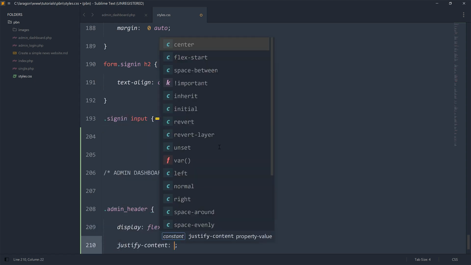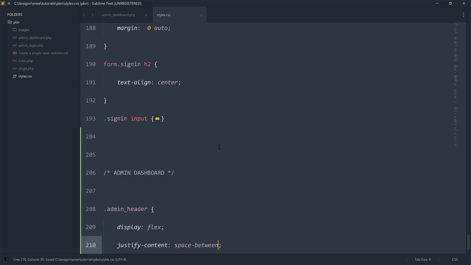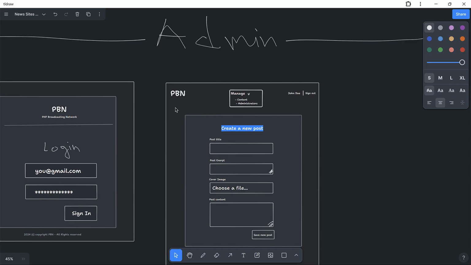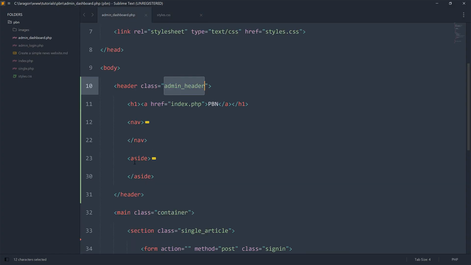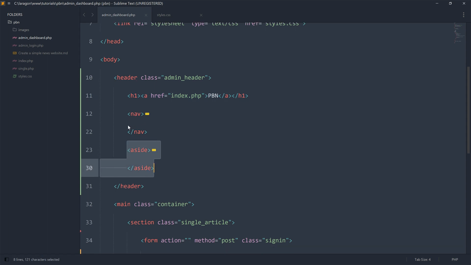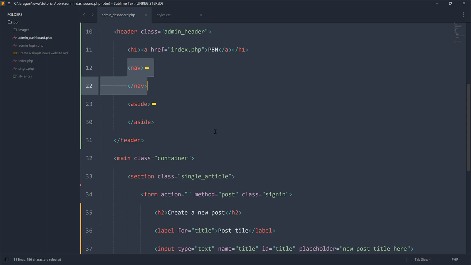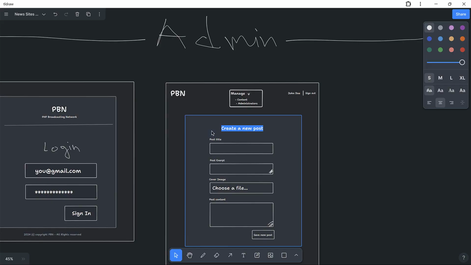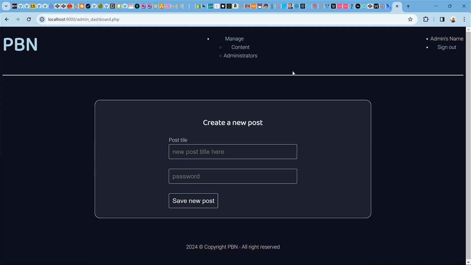Justify the content space between so that it throws the logo at the left side, and then the aside, if you remember, it will throw the logo, which is the heading one, at the left side, the aside at the right side, and then the nav here at the middle. So if you refresh, we should have something like that, which is great. So next is to adjust this area and this area.